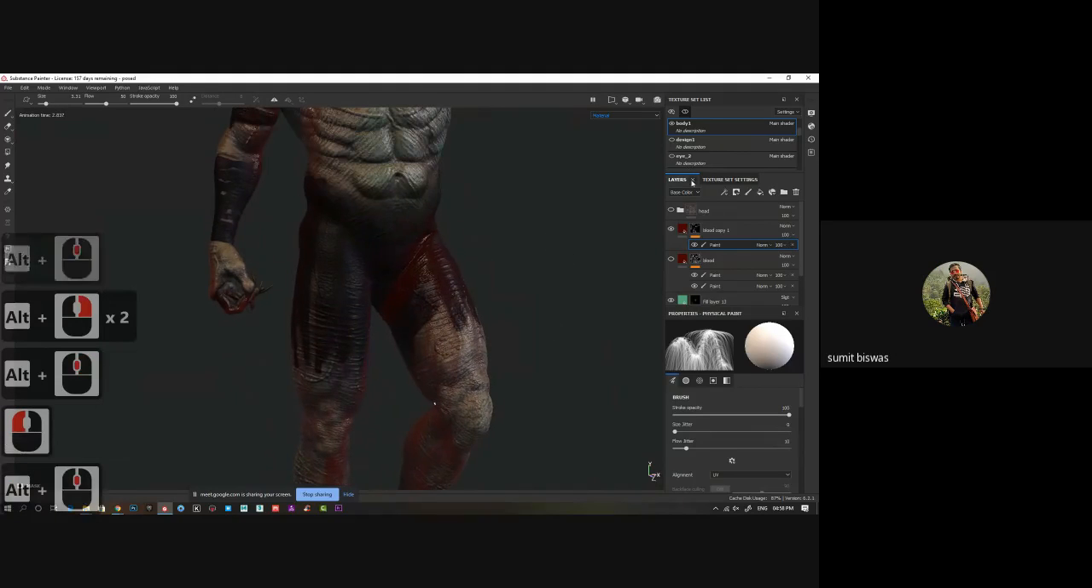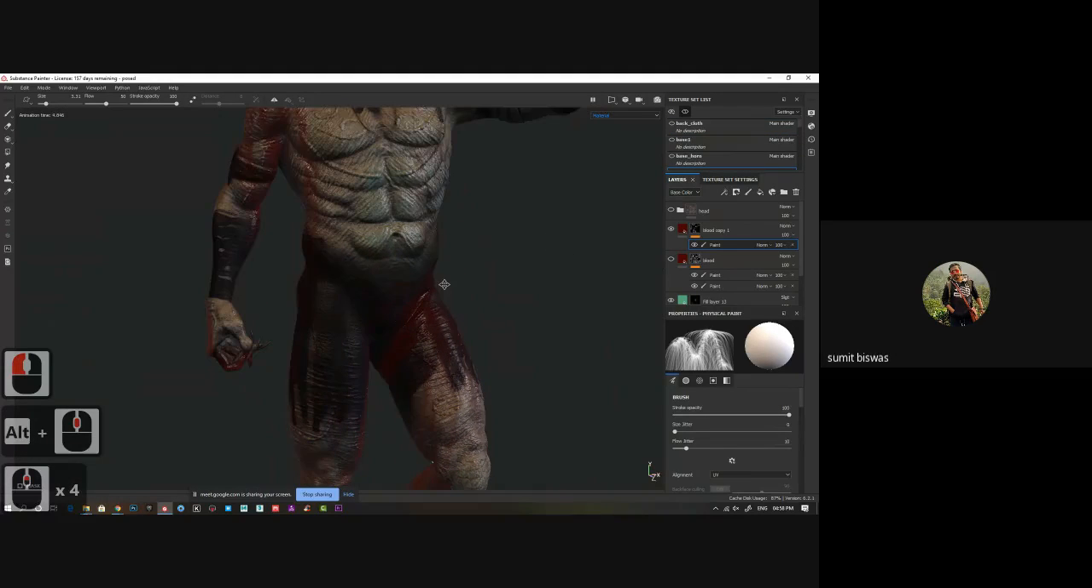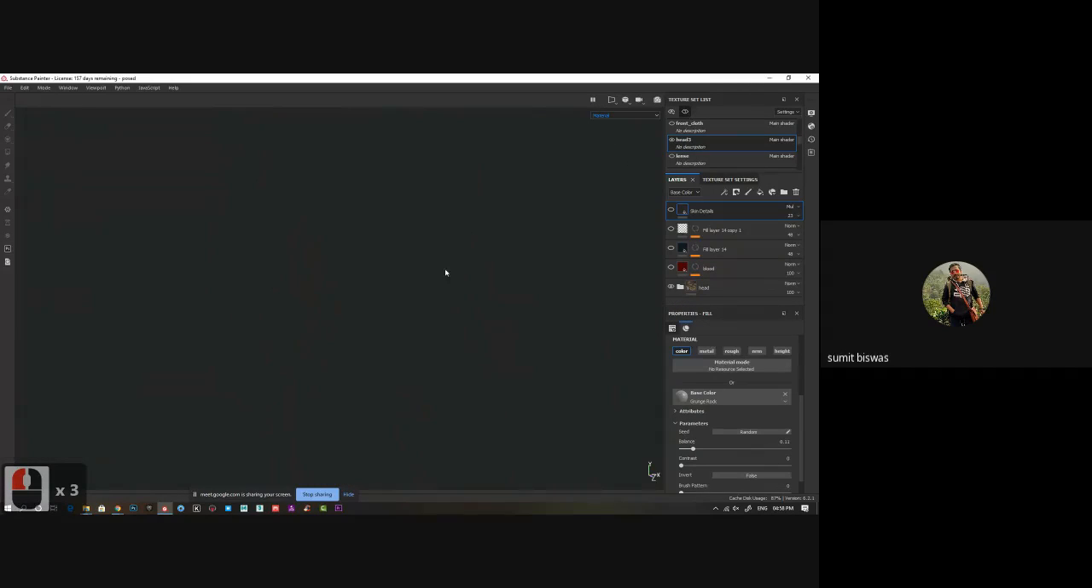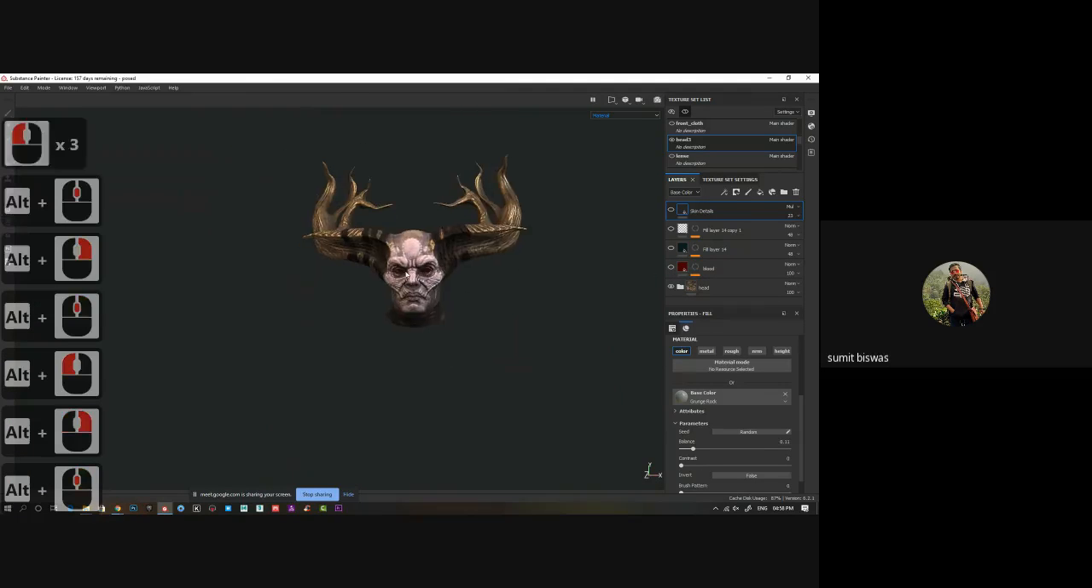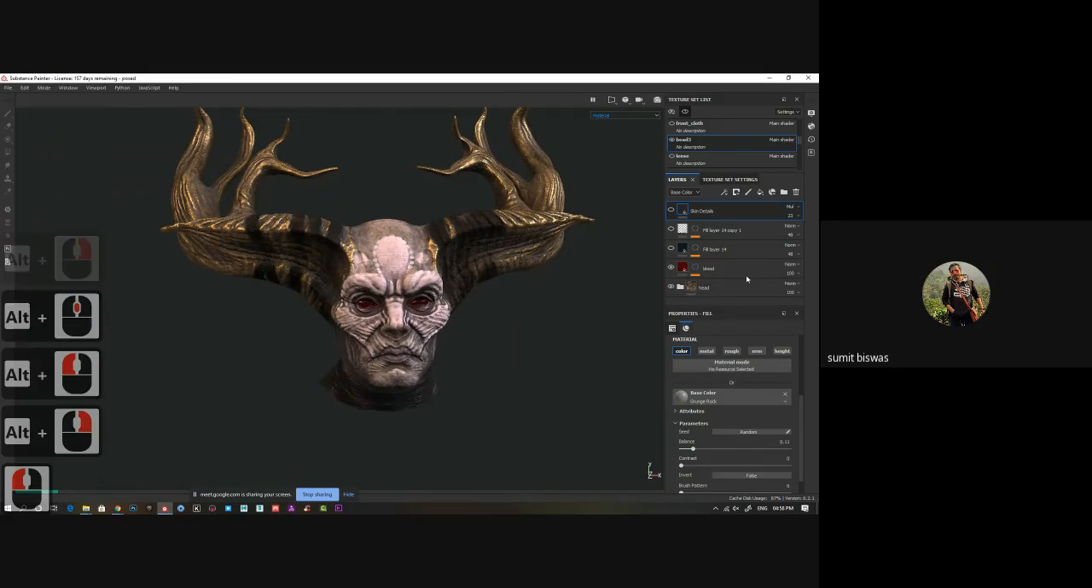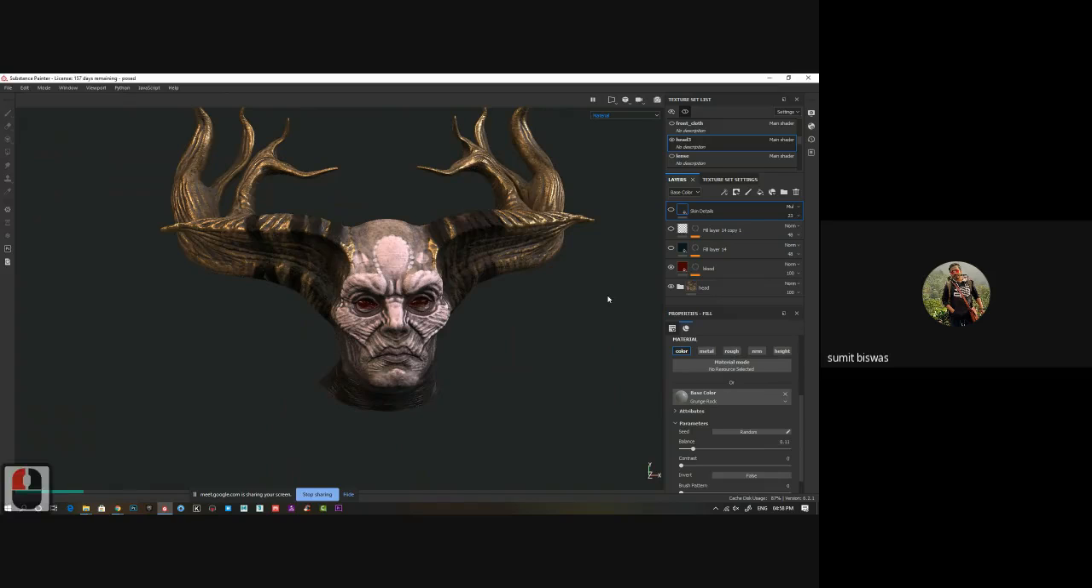And for the face also I did the same, but if I show you the head, for the face also I did the exact same thing. Where is my head? Exact same thing, except it's generating.